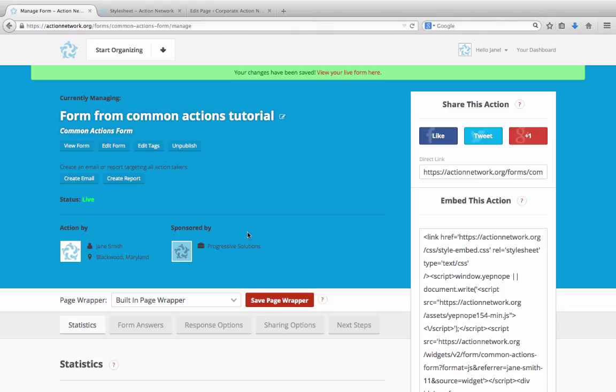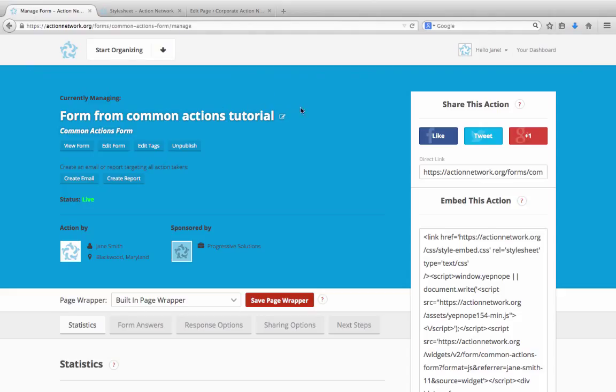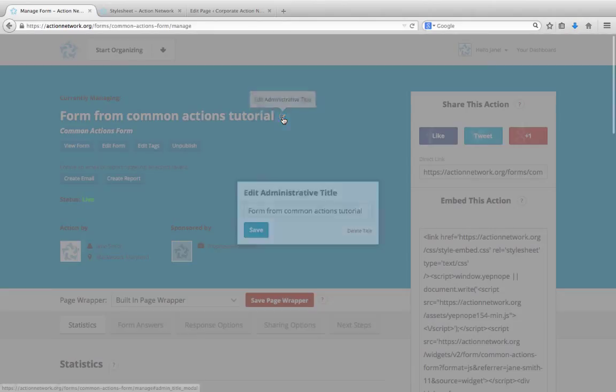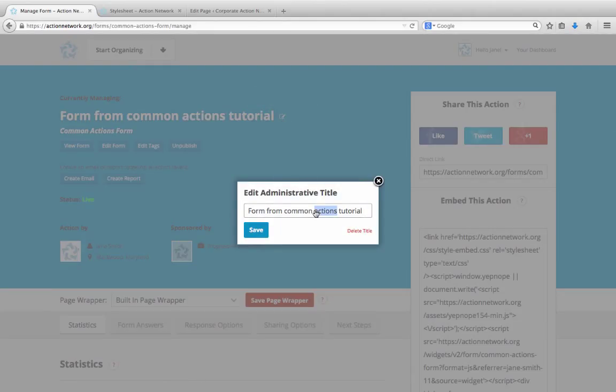After you add an administrative title, as you can see, we'll use that instead of the public title on internal pages like your dashboard, the actions list on your Groups Manage page, and in targeting. Activists visiting your page will still see your public title as normal. Your administrative title will take the place of your public title on the Manage page, with the public title in italics underneath. Then you can edit or remove the administrative title by clicking the edit icon and changing your administrative title or deleting it entirely.